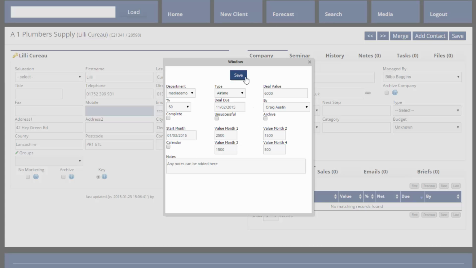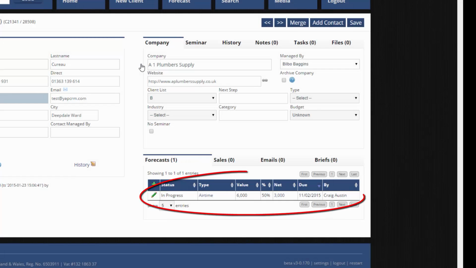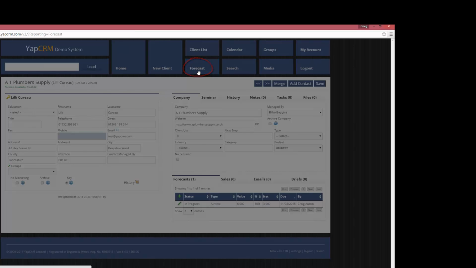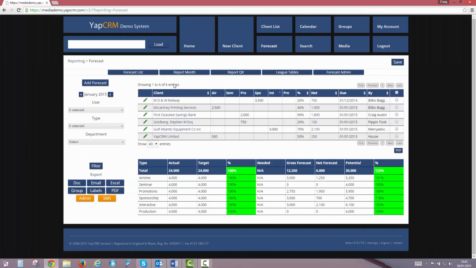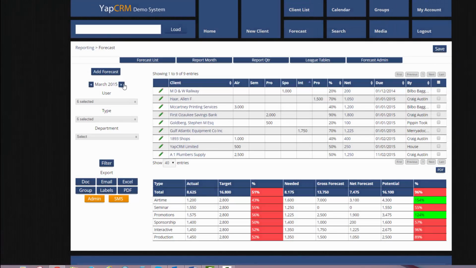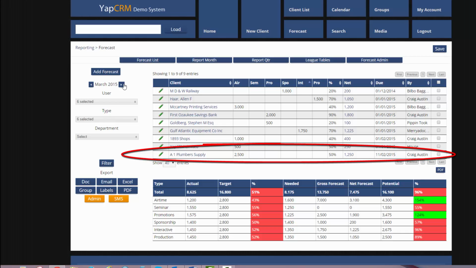We can now see the forecast we have just generated in the Forecast tab menu. To update the forecast, we would left-click on the pencil icon. YapCRM recommends that the status of forecasts be viewed via the Forecast reporting page, accessed by left-clicking on the Forecast button at the top of your CRM. Here, you can use the navigation buttons to select the month you wish to view. Highlighted here is the forecast we've just created, split month by month as we chose when creating the forecast.